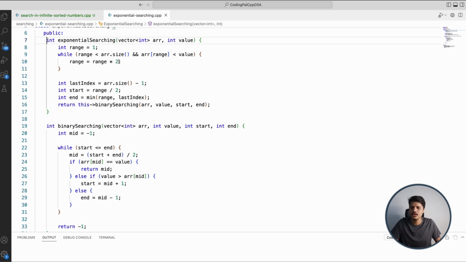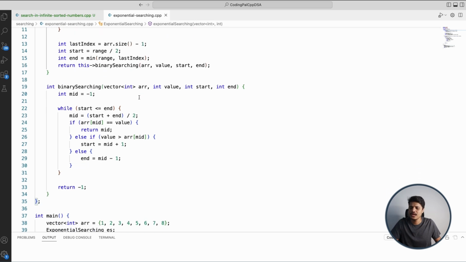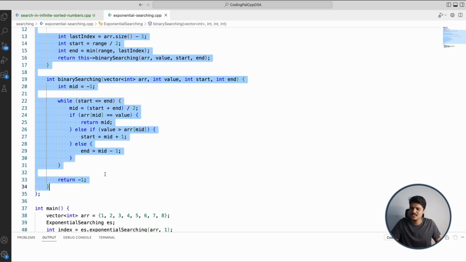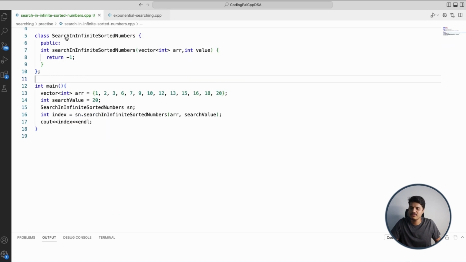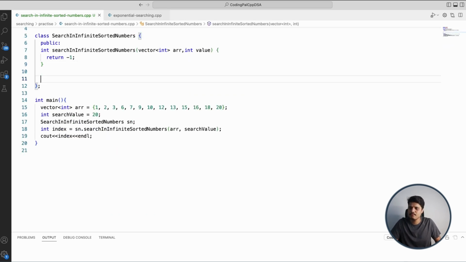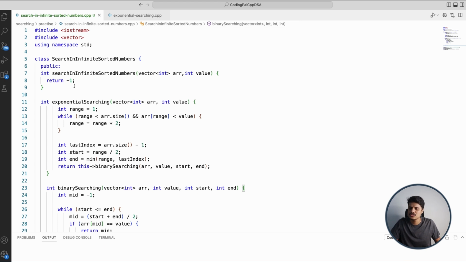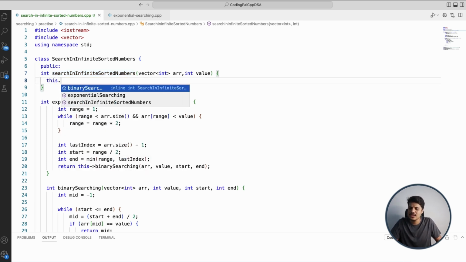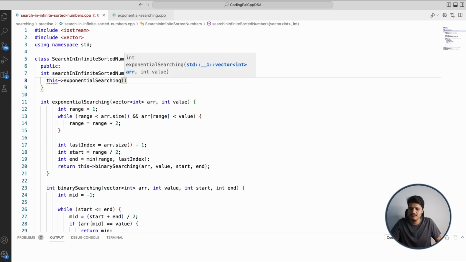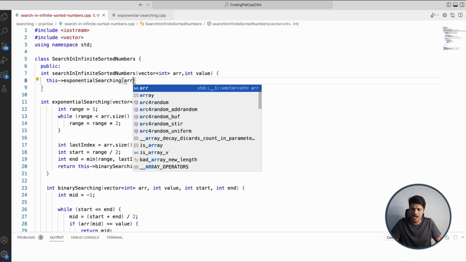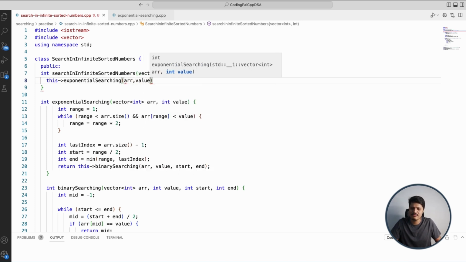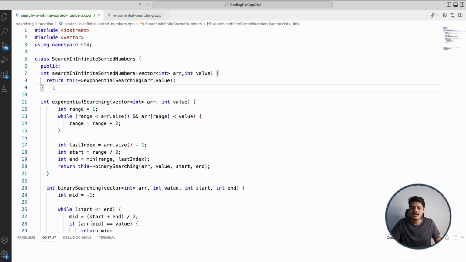So here I'm going on to the exponential searching.cpp, and let me copy the main function as well as the binary search utility function that we have written, and paste it into our implementation. As part of the main function, searching infinite sorted numbers, we need to simply call the exponential searching function, pass the vector of values which we are taking in a variable array, and also pass the value that we need to search, and whatever it returns we will directly return in the end.